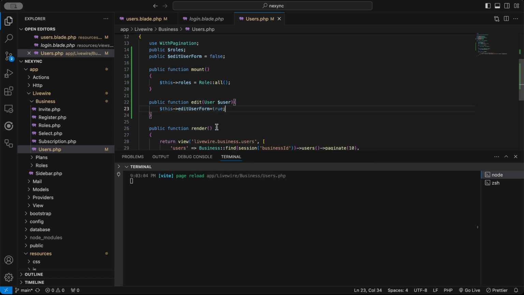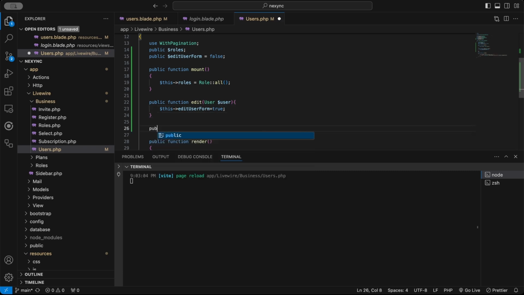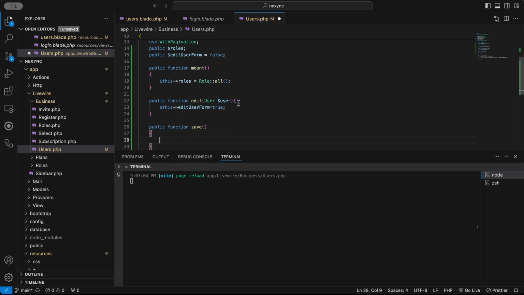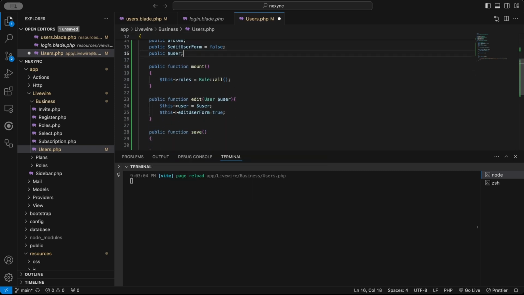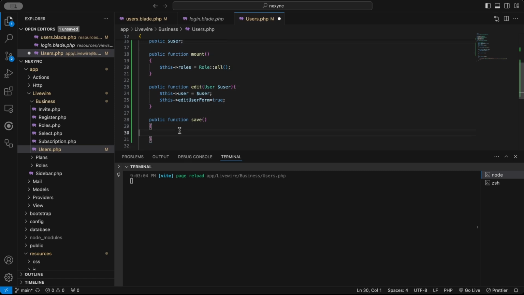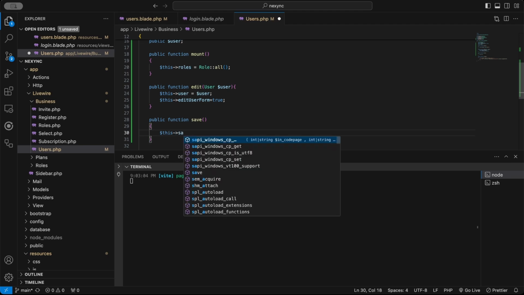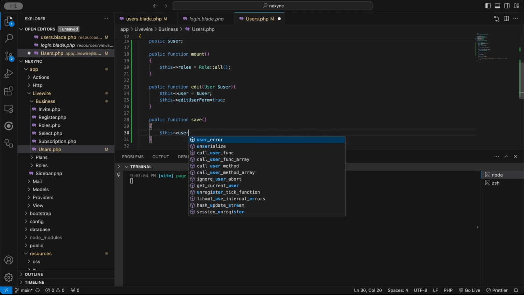Then when I click the save button, in the public function save, we should know which user ID we are modifying. So I will save this into a public $user property. Then while saving, we can attach those roles, or sync those roles, or something like that.